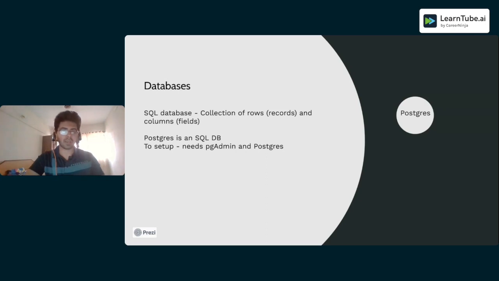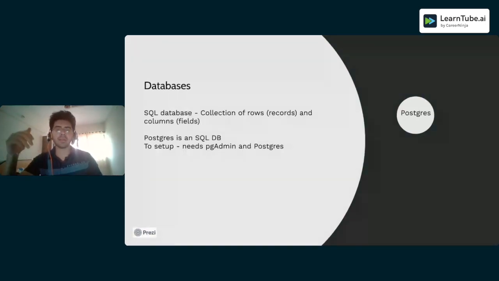PostgreSQL can be downloaded by going to postgresql.org and clicking on downloads. Here you can download whatever version fits. It will just give you an exe file, and you just have to run it and it will set it up. pgAdmin, like the name suggests, stands for Postgres admin. So it allows you to administer whatever requirements are there for your database.